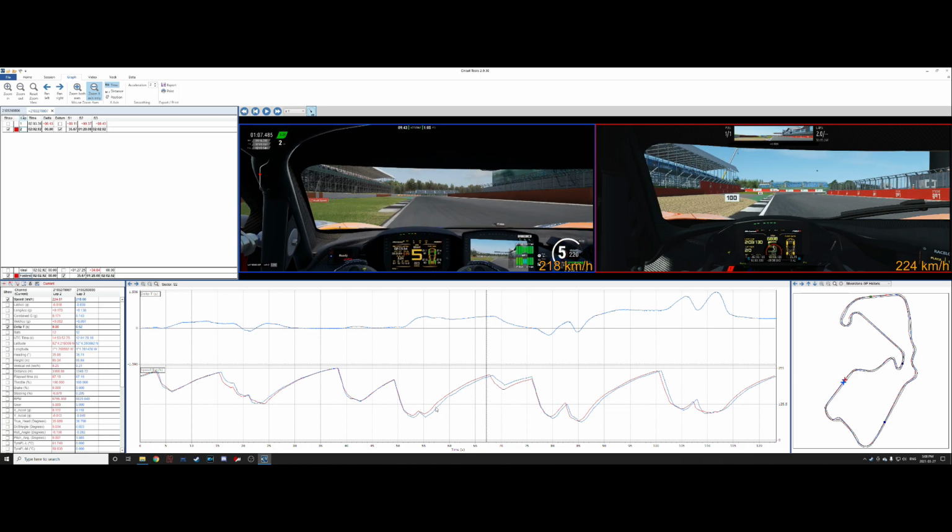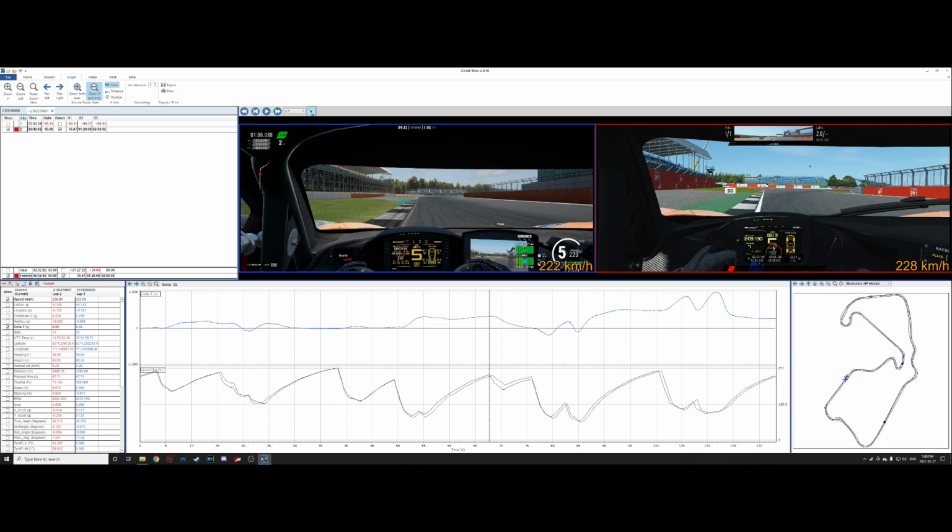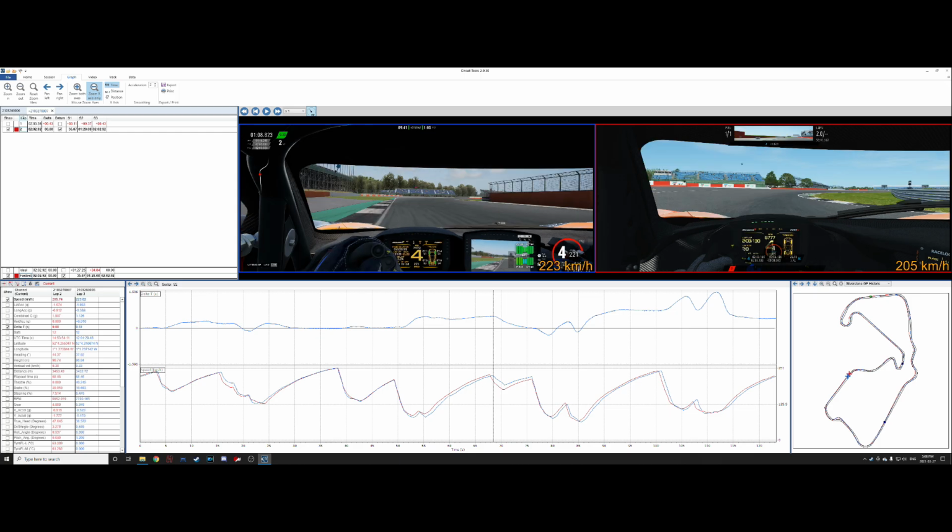So I think it's kind of proven the point there, guys. So you can see how much more speed we got. So at the peak on the rFactor 2 lap, 228 kilometers an hour. Peak for ACC, 222-ish by the looks of things. So you can see what a massive difference that fast exit made.